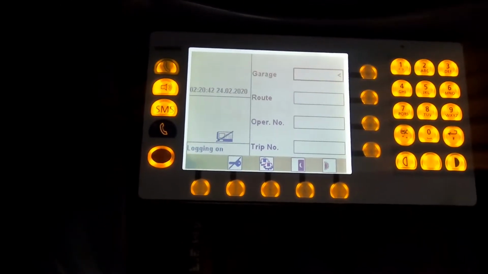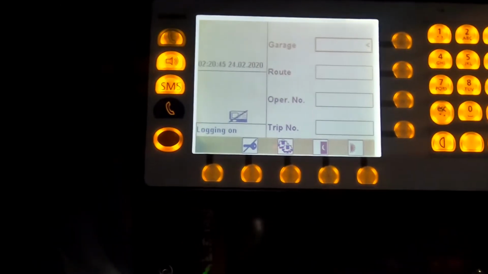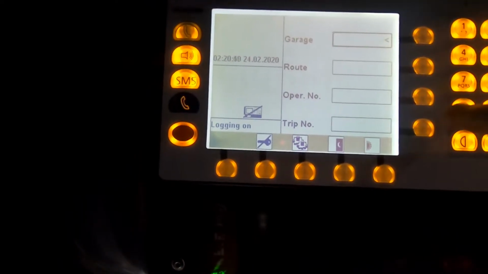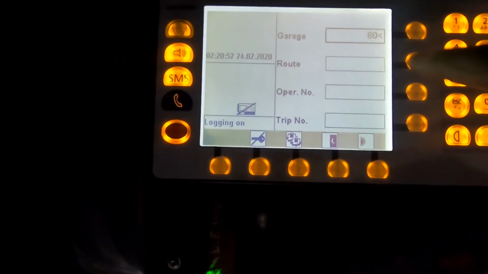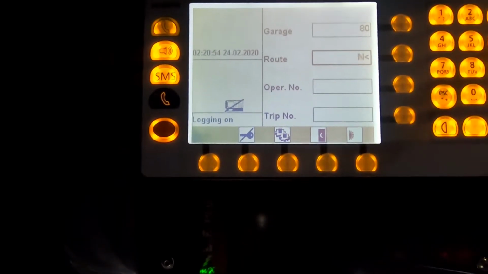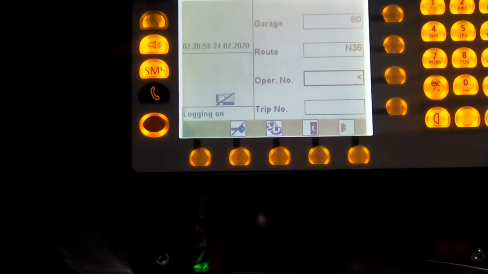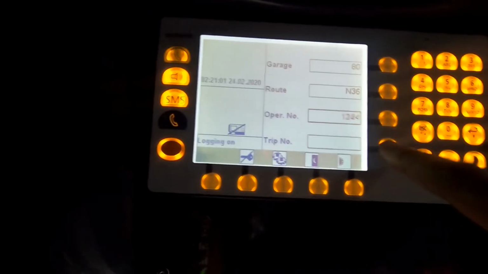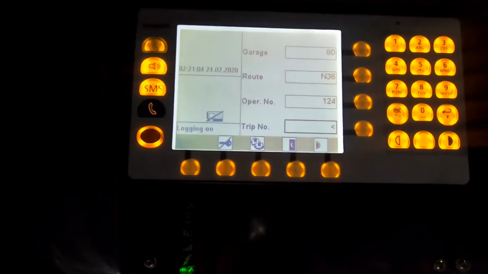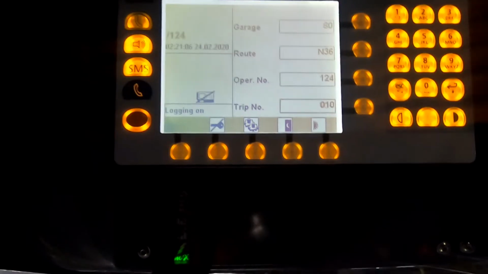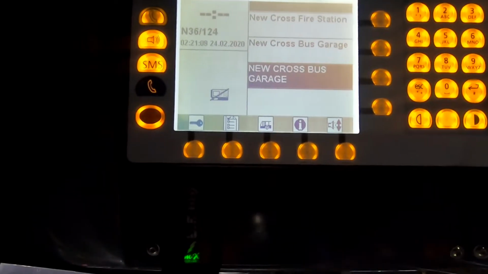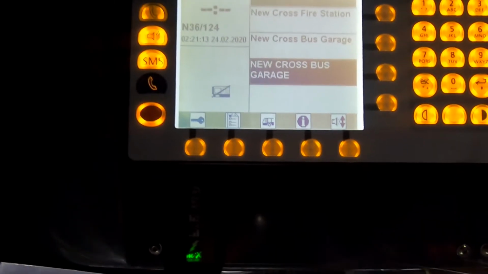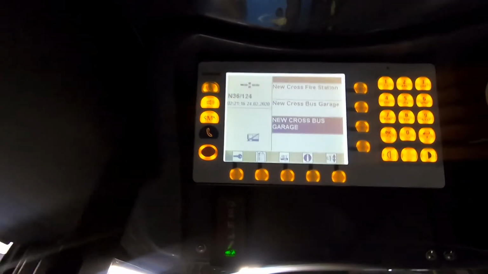Okay, let's log in our real details now. We're on a night bus. I'm going to put cancel, then put in your garage, click for your route, operation, and trip is 10. So now your ticket machine should sync. Oh, because I haven't logged into my ticket machine, so let's do that as well.